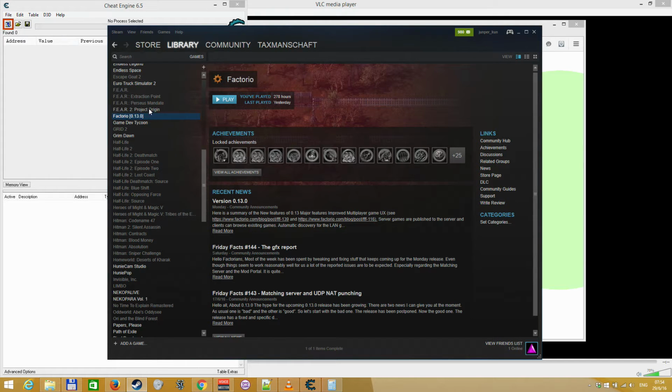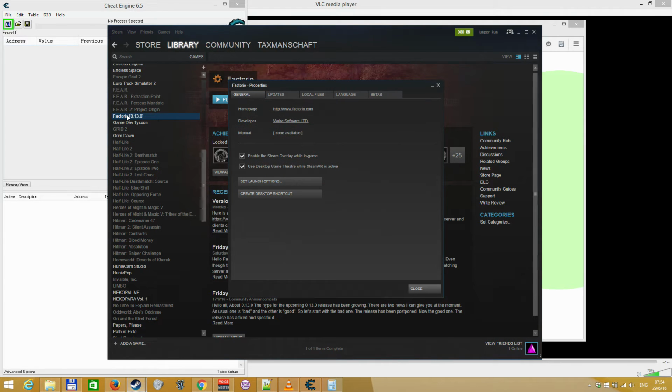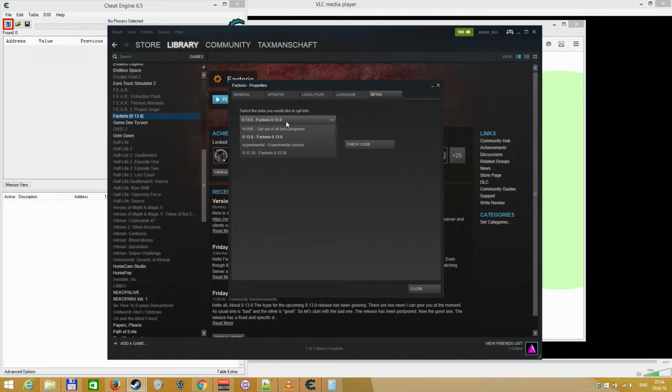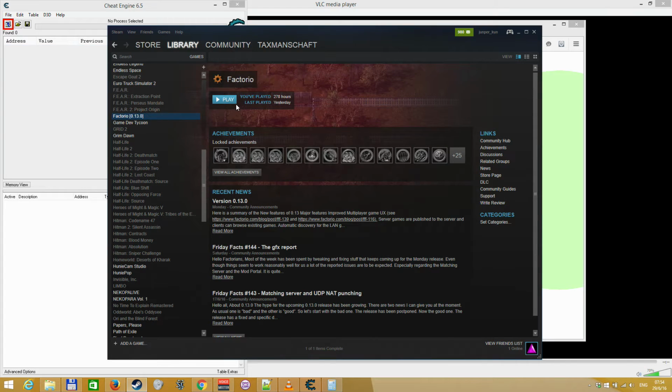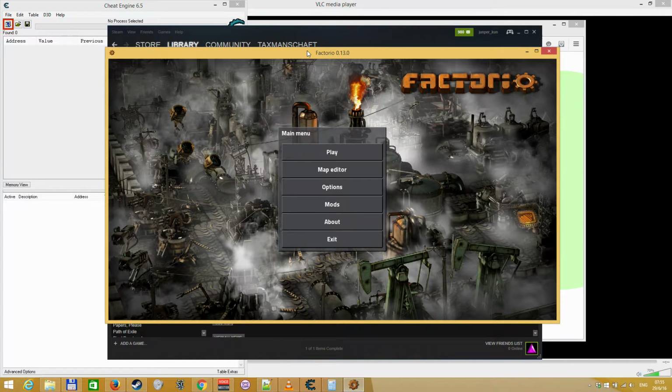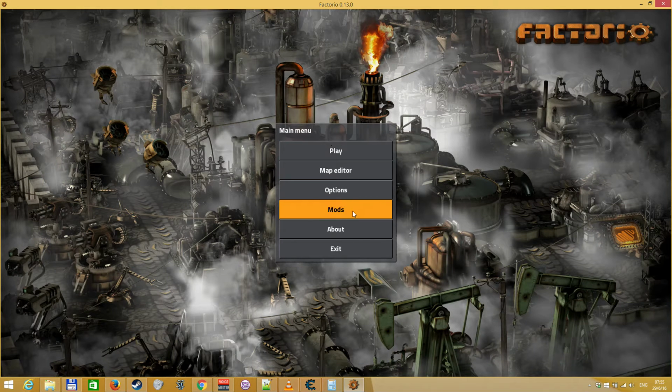So to get Factorio 0.13 in Steam, you need to go to properties on your Factorio entry, go to betas, and select from the drop down list. Oh, 13. I got it selected, so it will download some files. It's not a big update size wise, but let's start it up.